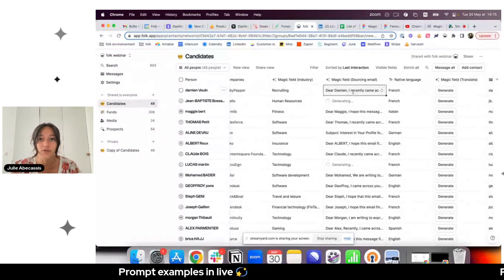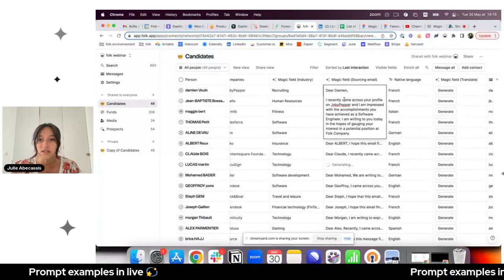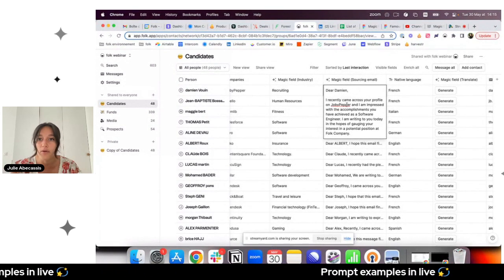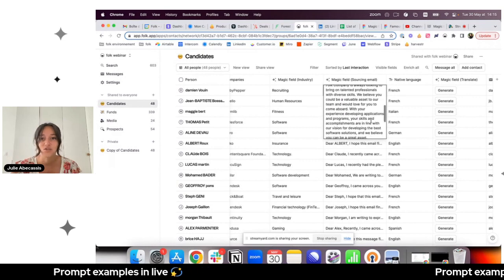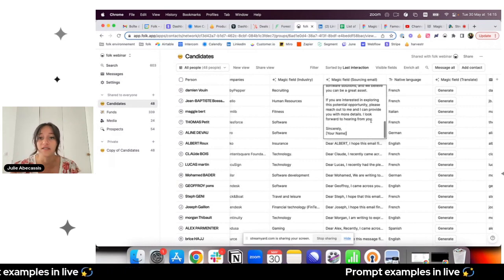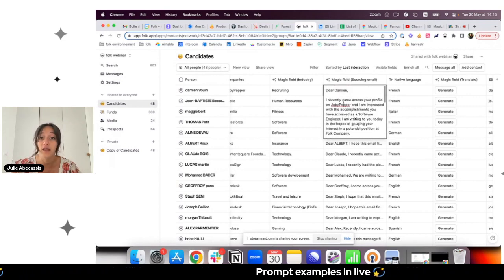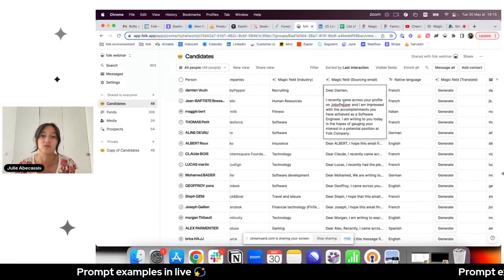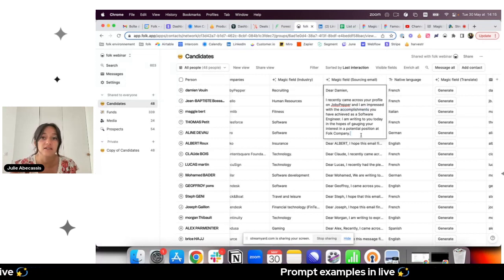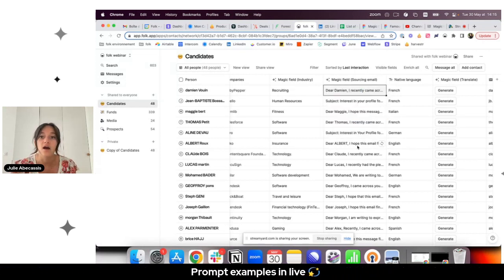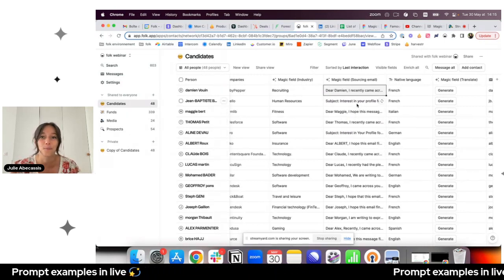So let's go, for example, to this one. Dear Damien, I recently came across your profile on Chubby Paper, and I'm impressed with the accomplishment you've achieved, and so on. I'm not going to go over all of it. What's really nice here is that if you don't agree with everything and you want to make it a bit more personal, this is just to inspire you, you can just come here and edit whatever you want to edit to make it really look like the way you want.